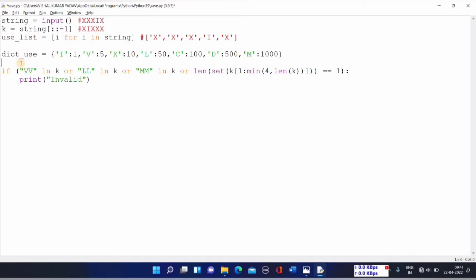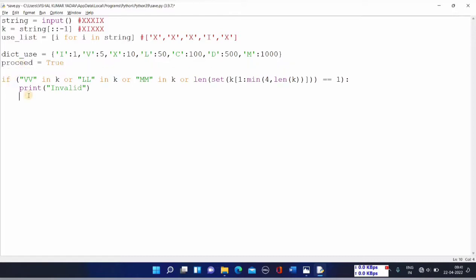And one more thing I have to do: I have to create a variable proceed equal to true. Okay, proceed is equal to false. Now why have I created this variable, you'll just come to know. Once I have checked whether the given string is valid or invalid, the next thing, if the string is valid, is the Roman to numerical conversion, the Arabic equivalent conversion, right? For this reason I need this Boolean variable proceed.